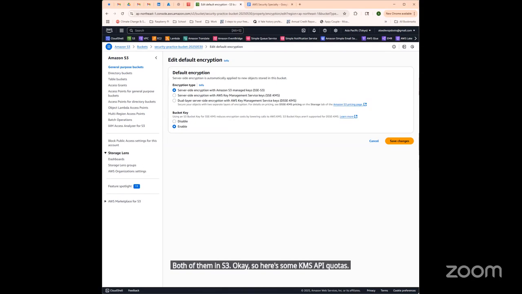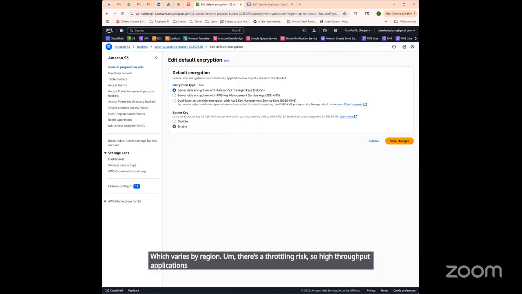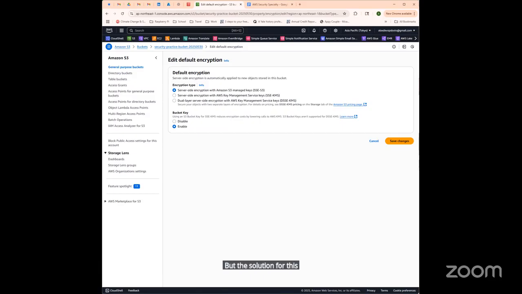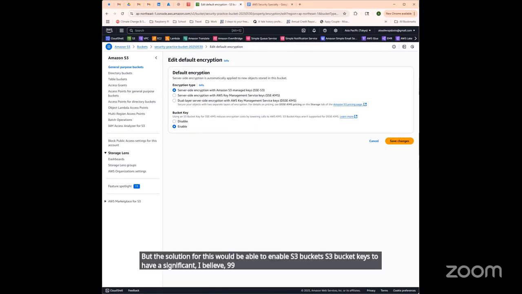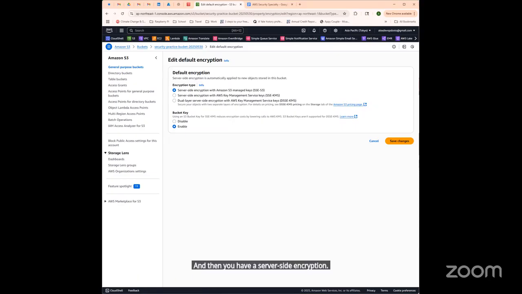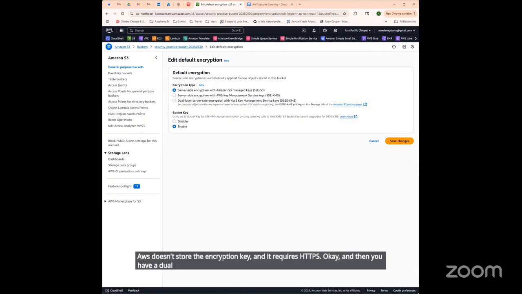Okay, so here are some KMS API quotas. The regional quotas have about 5,500 to 30,000 requests per second, which varies by region. There's a throttling risk, so high throughput applications may hit limits, but the solution for this would be to enable S3 bucket keys to have a significant, I believe, 99% reduction in KMS calls. And then you have server-side encryption, which is customer provided and managed. AWS doesn't store the encryption key, and it requires HTTPS. Okay, and then you have dual-layer, where you have two sides of this.